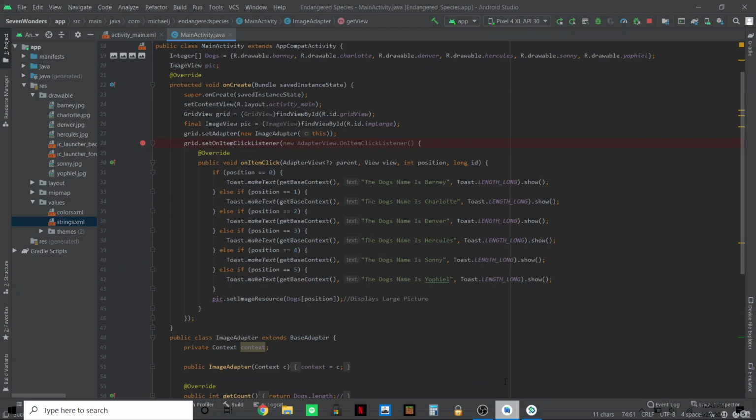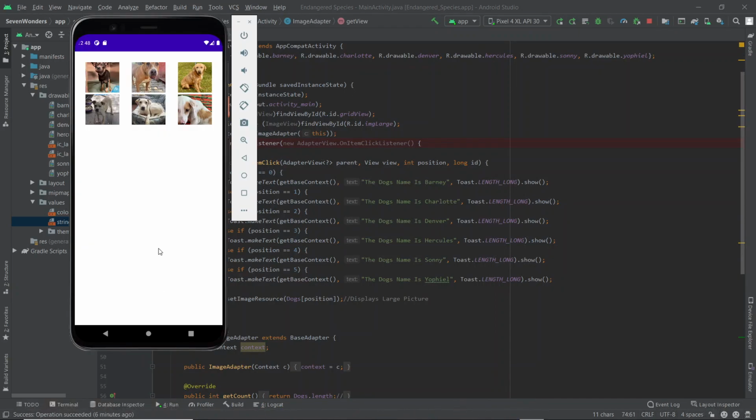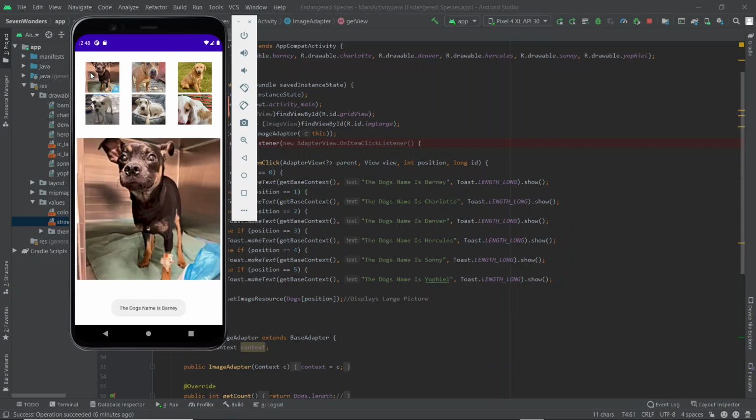But other than that, let's go back to the program running. So I have it running here, and because I realized that my Gradle started taking a long time to build and run stuff, I've got to do a cleanup on my computer. But either way, if you click on the image, you see it'll open up and say, hey, the dog's name is Barney.